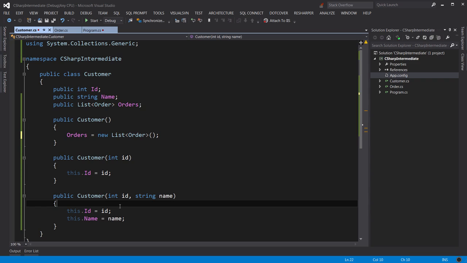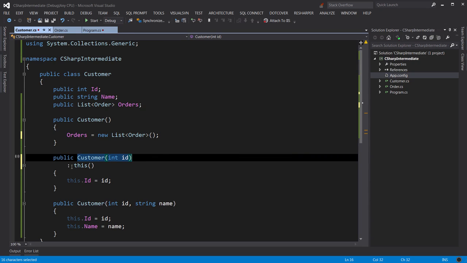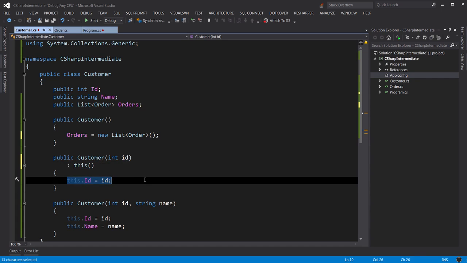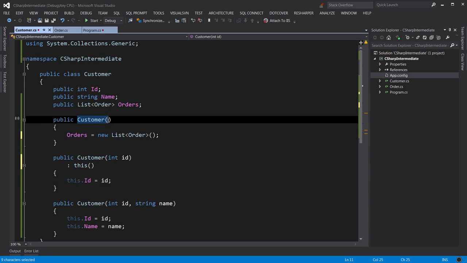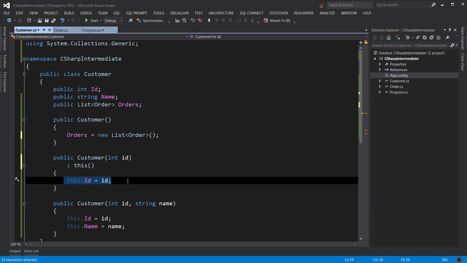Of course there is. We can use the this keyword. Let me show you how it works. So here in this constructor, upon declaration, I would put colon this and put the brackets like this. This means when this constructor is being called, first it's going to call the constructor without parameters. So before this line is executed, this constructor is going to be called, which will initialize the orders field, and then we get into this constructor here.